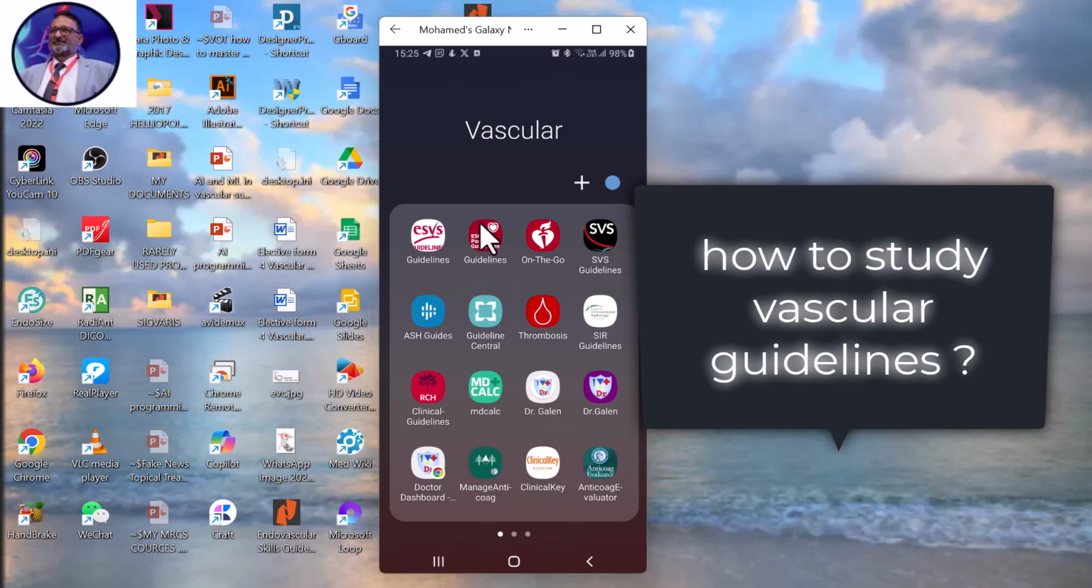The second one is the European Society of Cardiology. The European Society of Cardiology has both cardiology and peripheral guidelines as well, and they are also very, very helpful. There is a guideline for dyslipidemia, guideline for diabetes, guideline for hypertension, and also peripheral guidelines and aortic guidelines.